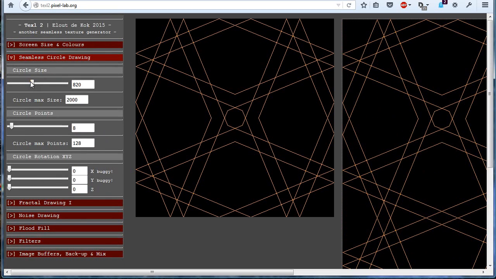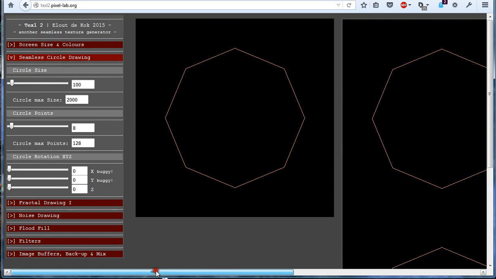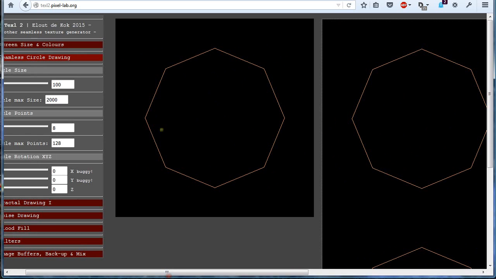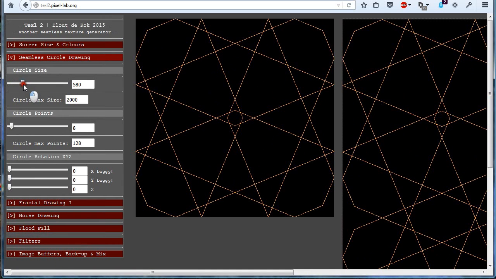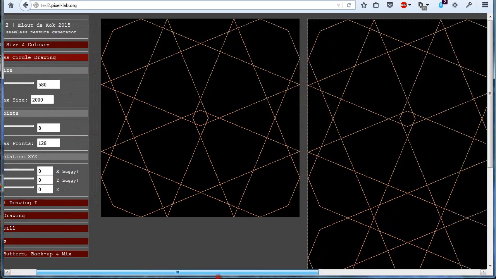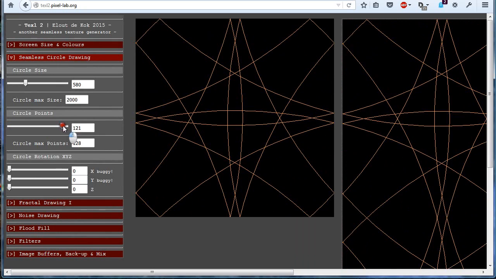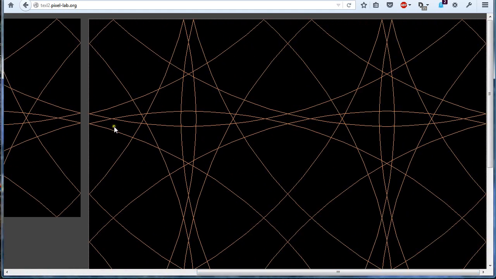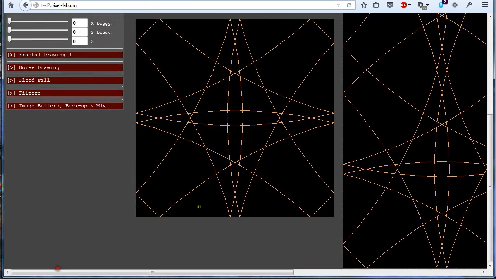First thing is seamless circle drawing. If you have a real small circle, it is a small circle, but if you make the circle bigger than the screen, it will make the circle points a bit high here. I just draw one circle in a texture here, and the result is you have a real big circle repeating in the texture.